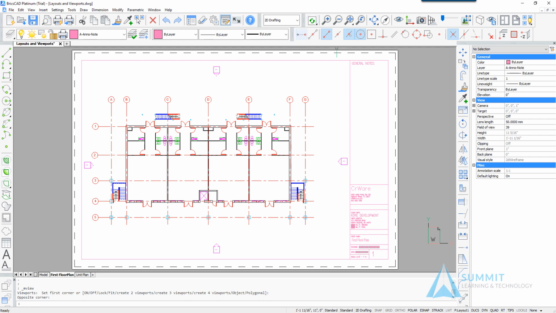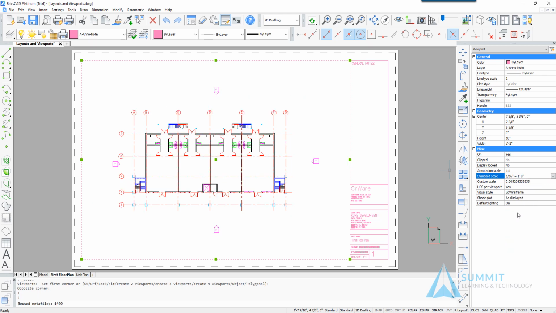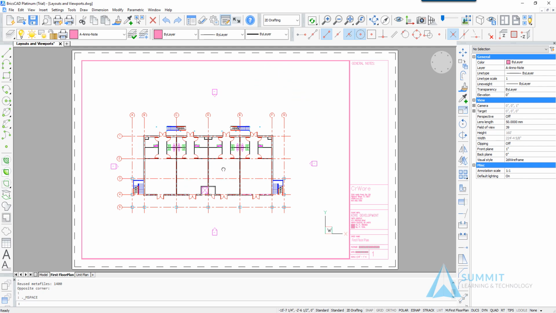If we select the viewport and look at the Properties palette, we can see that it currently has a standard scale of Custom and a custom scale value. So changing that to a specific value of 1/16 equals a foot changes the view magnification, and now this particular view is set to that scale. Placing the view in the center of the viewport.